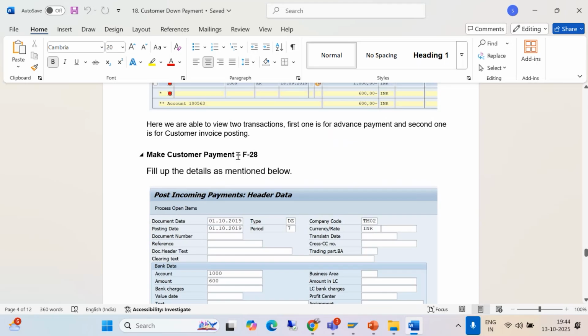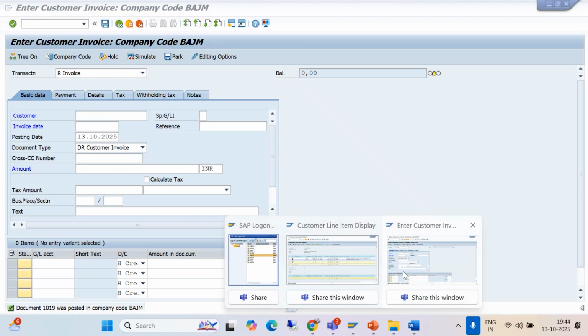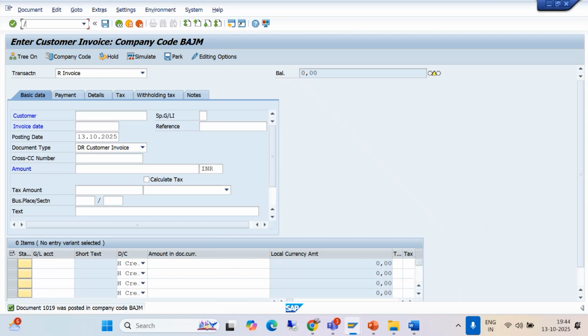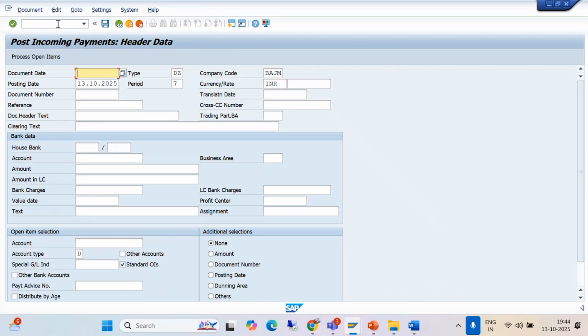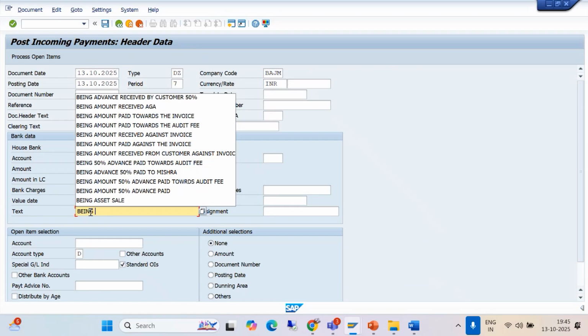How to post the transaction in SAP: F-28 is the transaction code. Go to the screen, type /n F-28 and press enter. Here you see the document date 13/10/2025, and the bank data is nothing but the account. We received it through the bank, so we are debiting the bank, for whatever the remaining balance of 50,000 we received from the customer. The text is the amount received.